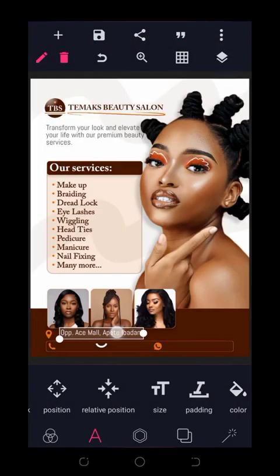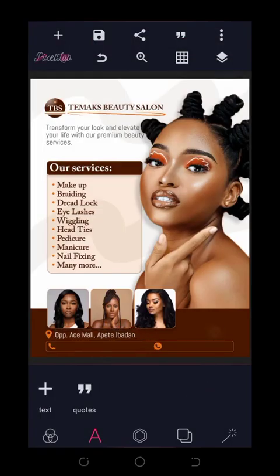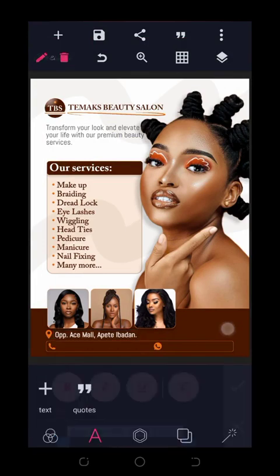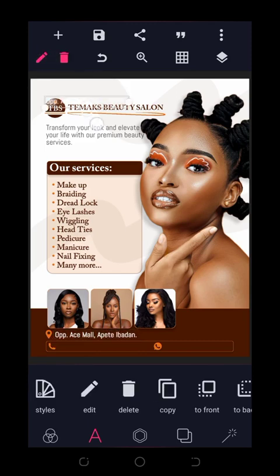And then I'll click on OK. So we have our location ready. Then I can make it bold. I'll just go to B style and then bold. I'm going to copy it again, position it right here, and input the phone number.